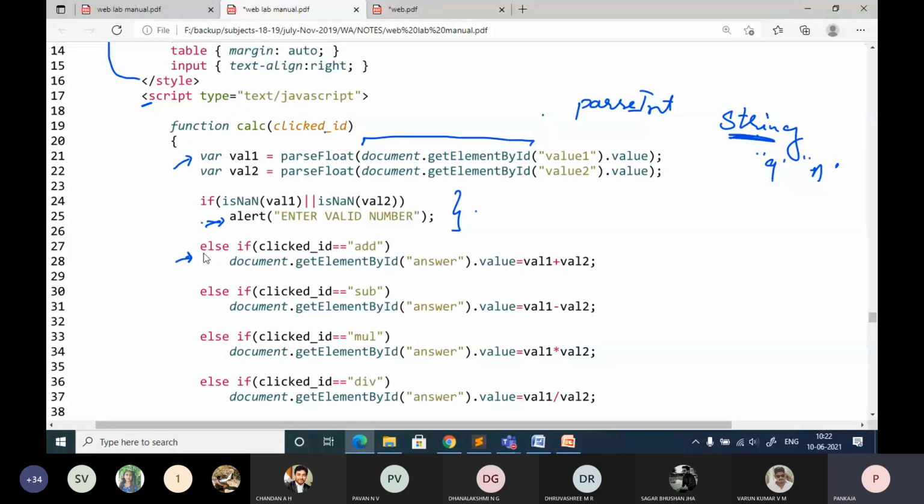It will check whether the number entered is valid or not. If it is valid, if this condition fails, it will go to the else part. You are going to write a series or ladder of else if conditions and you will be performing the operation.